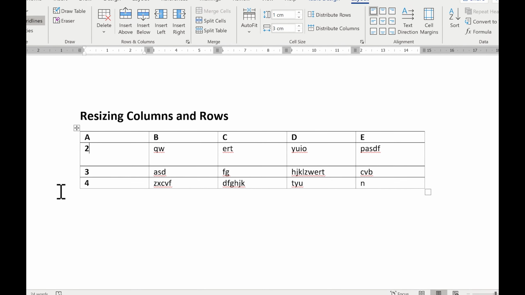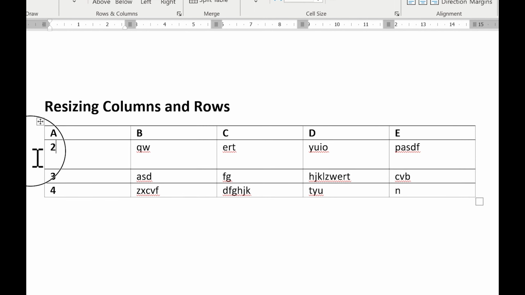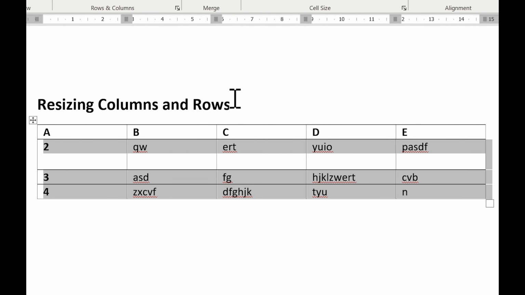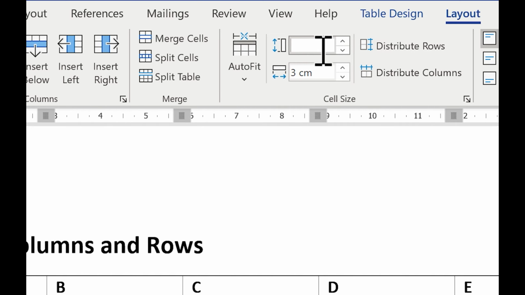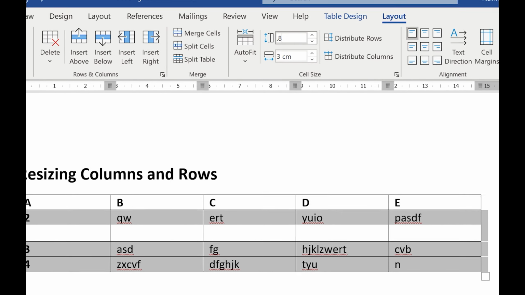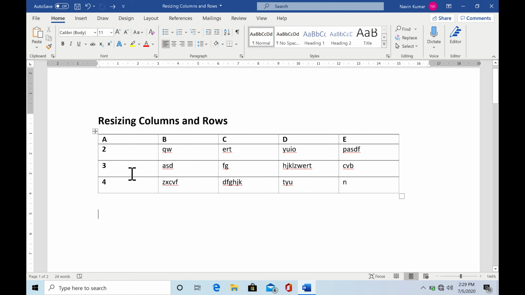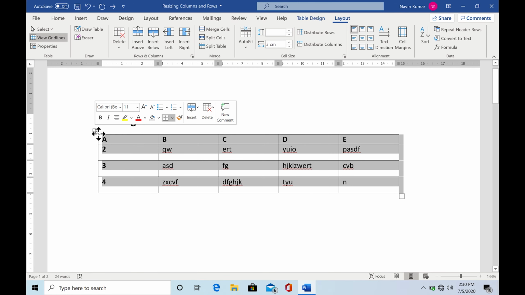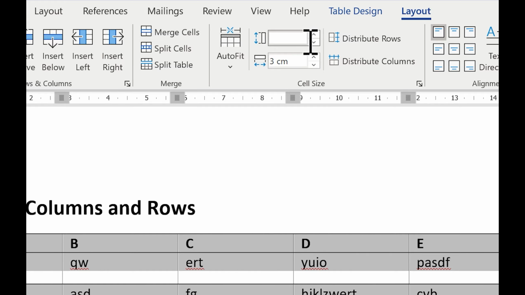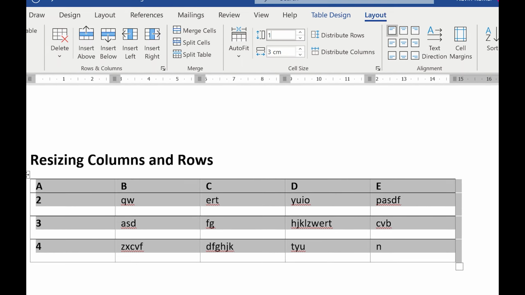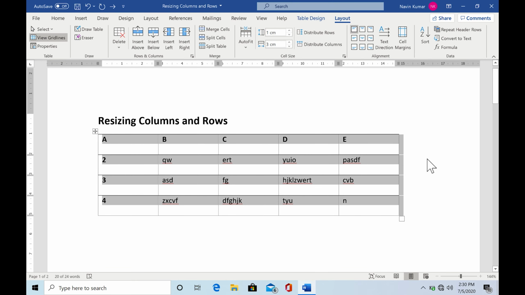If you wish to change the height of more than one row at a time, select them and then enter the desired value, say 0.8 centimeters. So all these are now 0.8 centimeters. And if you wish to apply the same row height to the entire table, select the table, then in the row height tool, enter the desired value. And this time we will put 1 centimeter and hit the enter key. All the rows are of height 1 centimeter now.